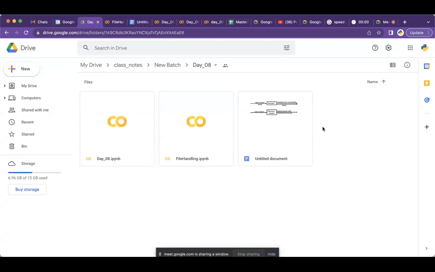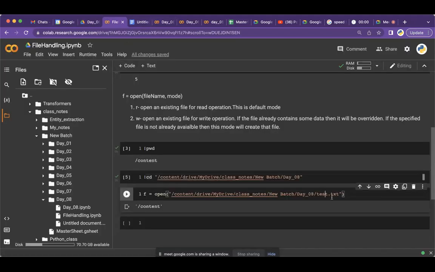Can you see this? This test.txt in day 8, is it present? No, right? So it's not present.